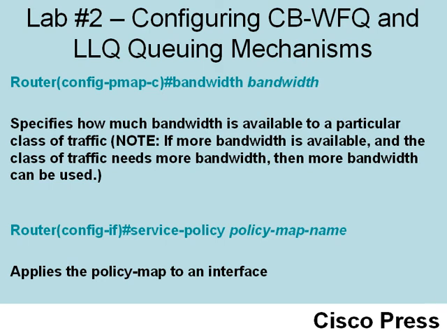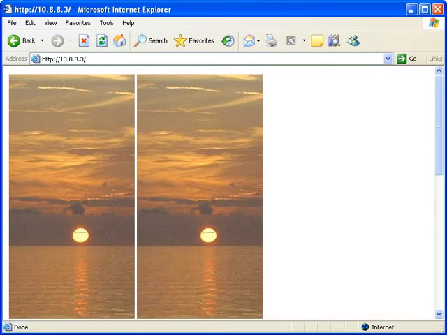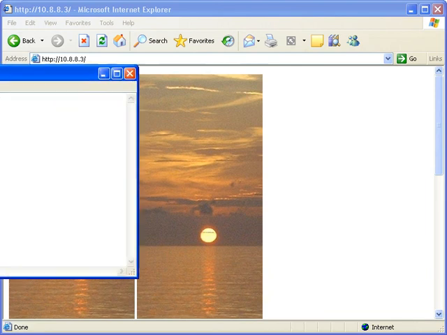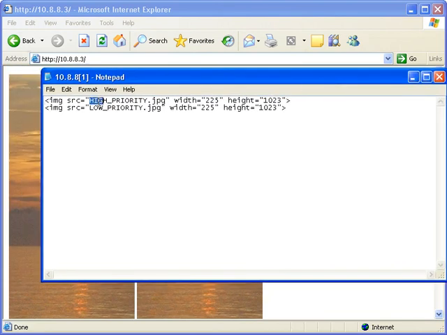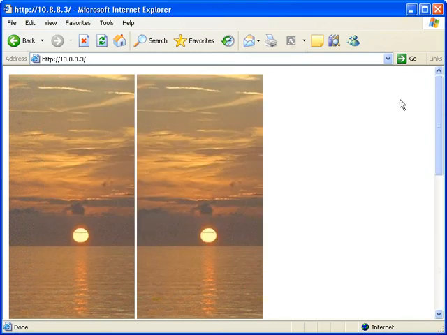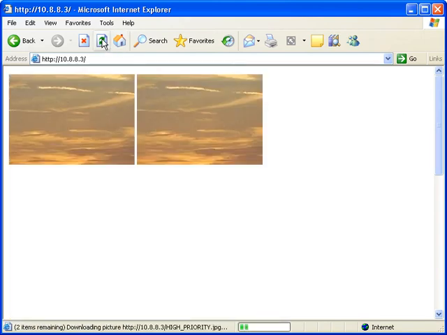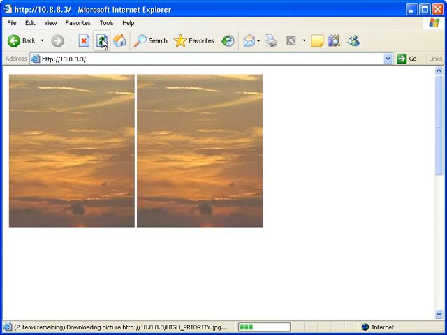Let's begin our configuration by taking a look at the web page that has those two sunrise graphics that I was referring to. On this web page, notice that there are two graphics of a sunrise. These graphics are actually the same file, just a copy of the same file with different names. If we take a look at the source of this HTML code, you'll notice one of the graphics is called high priority JPEG, while the other graphic is called low priority JPEG. What we want to do is to recognize and classify these graphics based on their name. If we reload this web page, you're going to notice that these graphics load at approximately the same rate. They're loading over that 128 kilobit per second link.